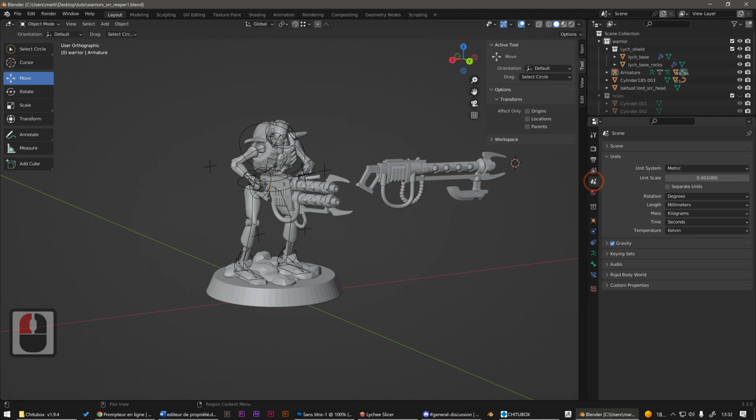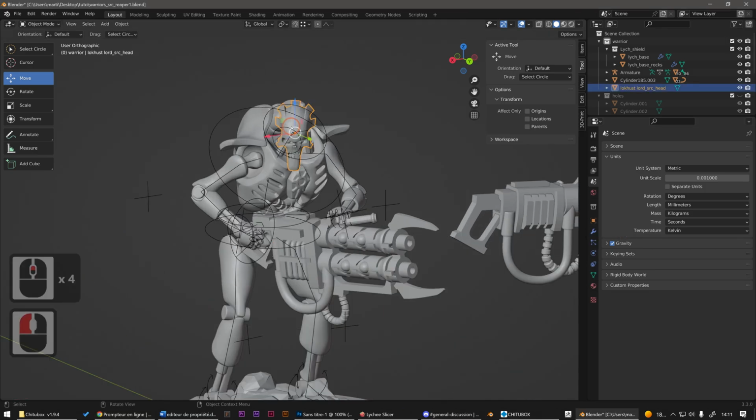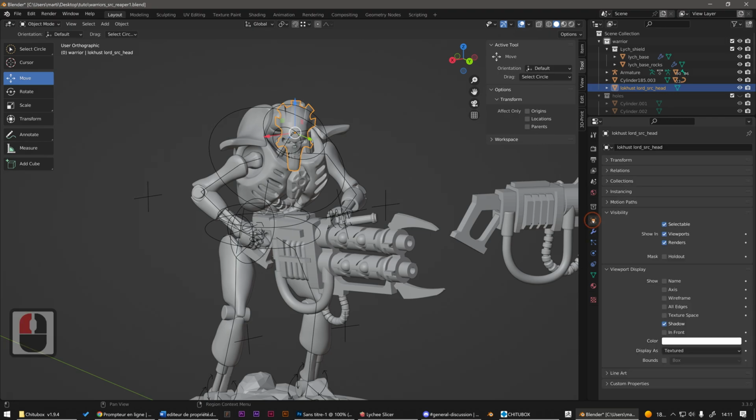Then the fifth tab, the Scene Properties tab, is interesting because here we can adjust the units, and that is very important for 3D printing. So as this topic requires taking a little time, I'll do a dedicated tutorial on unit setup, but remember it's happening here. I'm skipping the next 2 tabs that don't interest us at all, and then we'll start to talk about properties specific to our selection with the Object Properties tab.